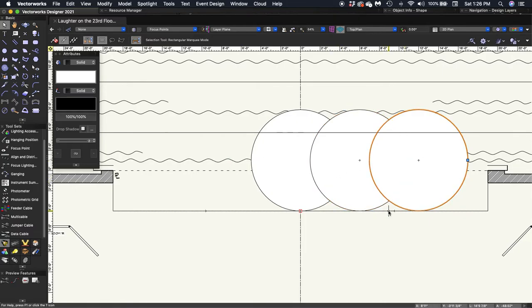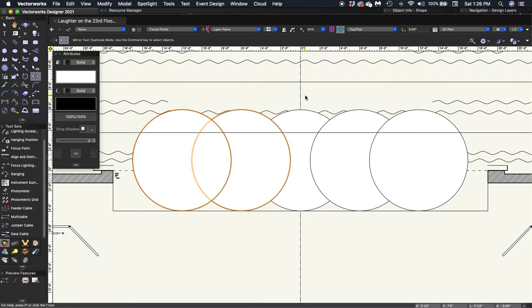These are going to be symmetrical, so with this selected, I'm going to hold shift and click that 2nd circle, select my mirror tool from my basic tool set, and mirror those across center line, holding shift to lock that direction into place. And now I have all 5 of my downstage acting areas.